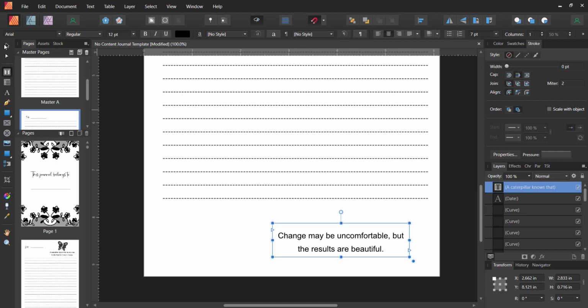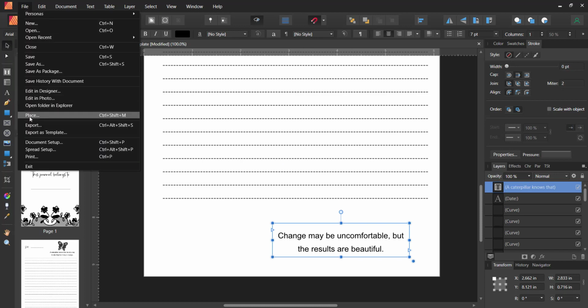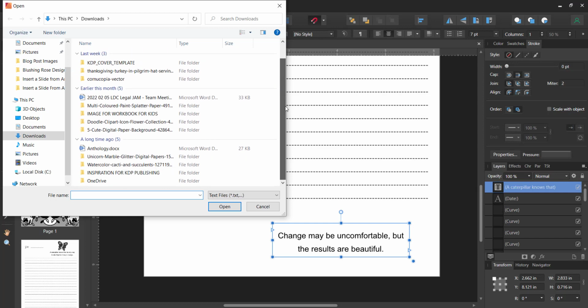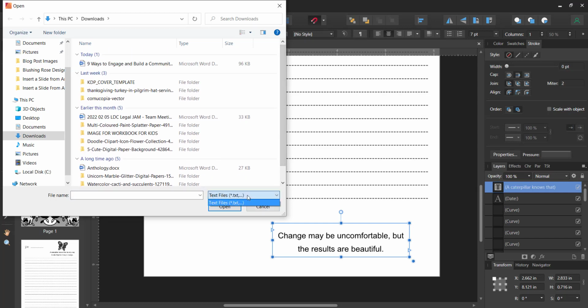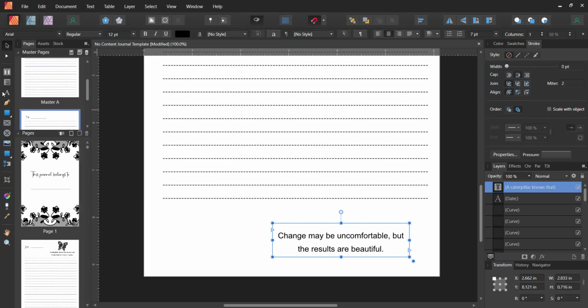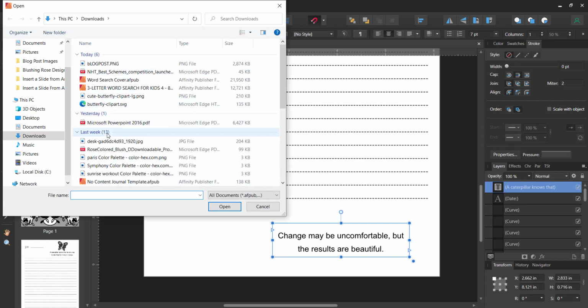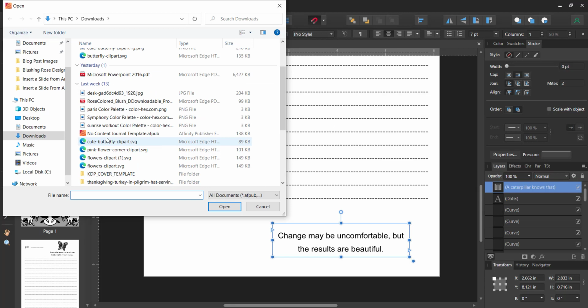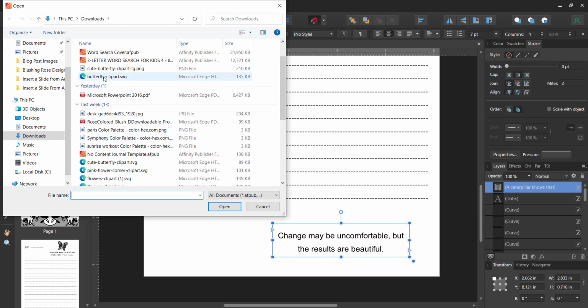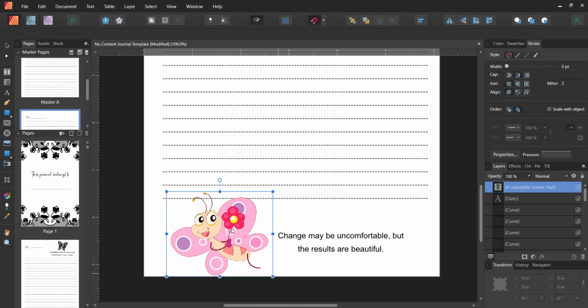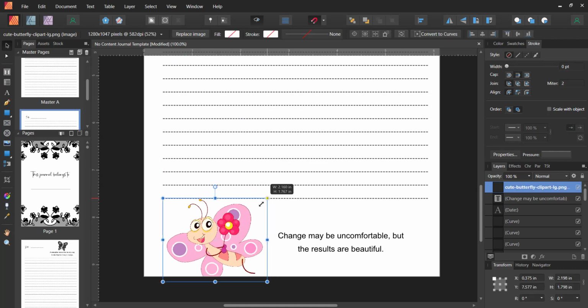Now I'm going to locate my second butterfly. Place. Where is it? Let's go again. Use this feature. All right, it should be this one. Beautiful. So this is my butterfly. I'm going to scale it.